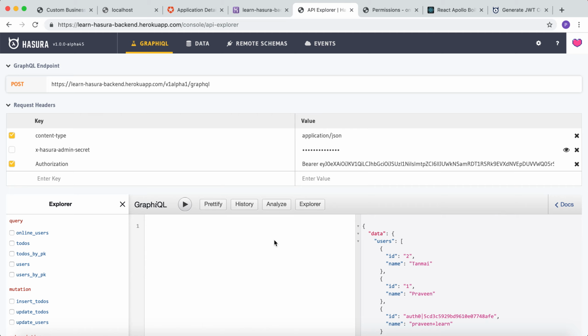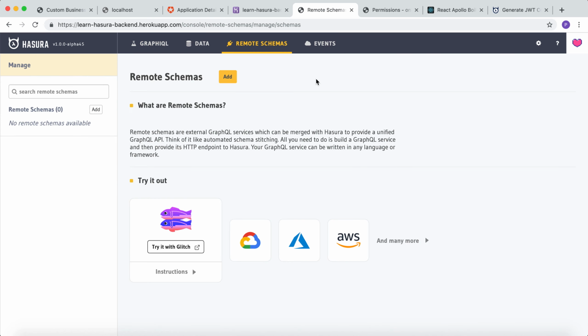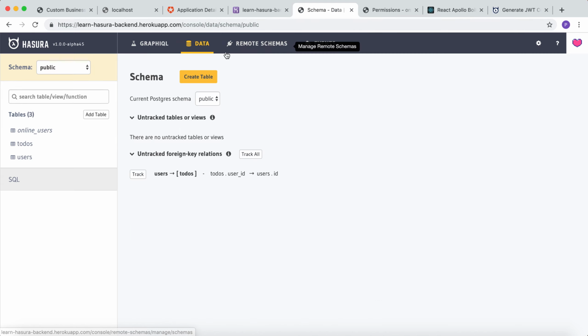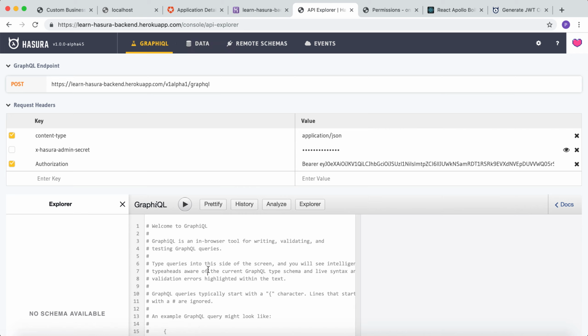The first option is to write your own custom GraphQL resolver and add it as a remote schema. The other option is to write an event webhook which will be invoked asynchronously on an operation like a mutation. So for example, if you are doing a mutation on a particular table, you can ask the webhook to be invoked asynchronously to perform certain operations. So let's look at how both these can be implemented.